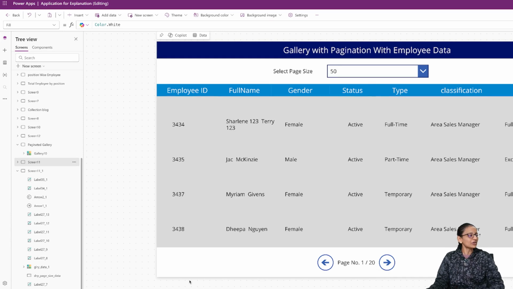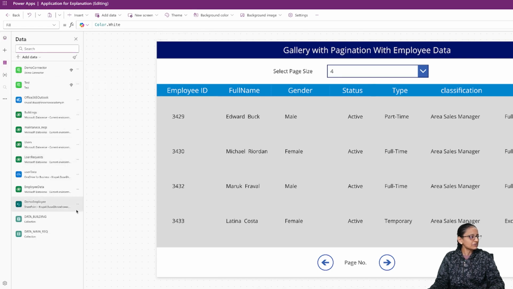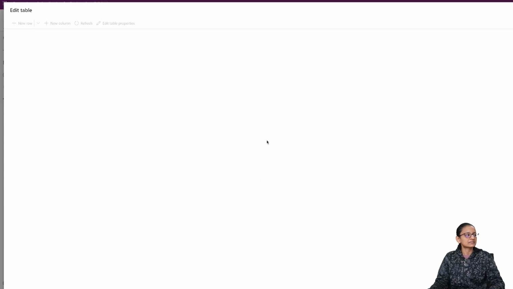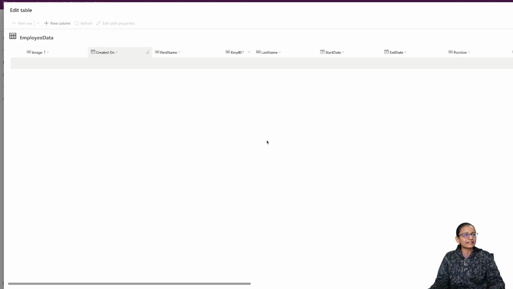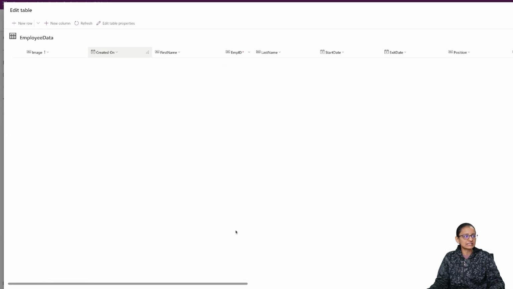So first of all, you need to design a screen, which I have designed. Then you need to create one variable which contains the total number of records in the gallery control or from the data set. But first of all, let me show you the data. Here I am using employee data. Let me click on edit, and here is the employee data which contains, I think, more than 950 records. Okay, still data is loading. So here this much data is there.